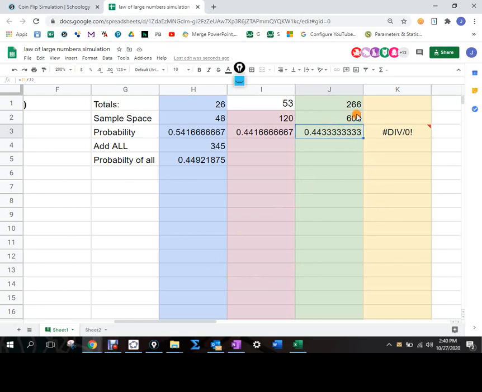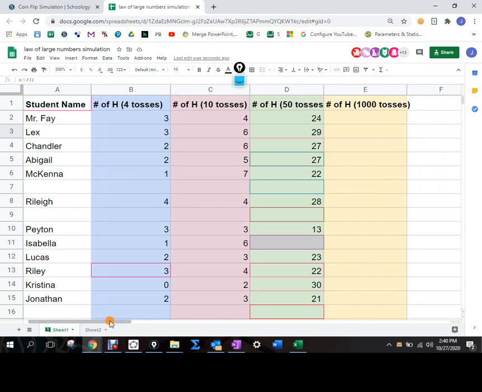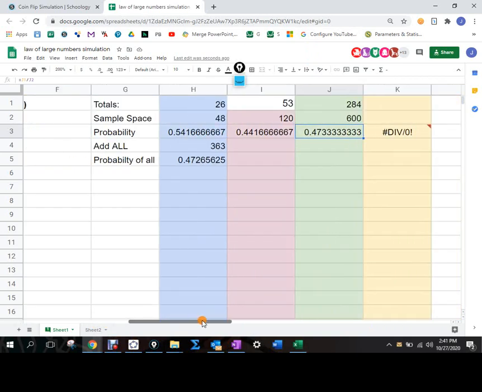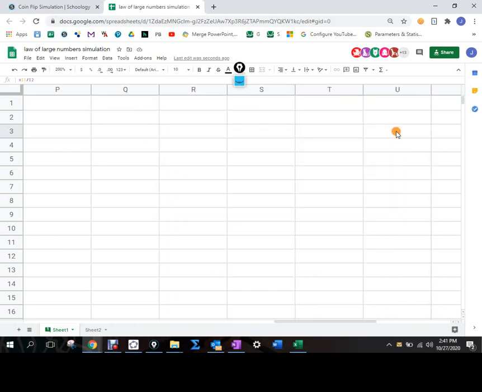Okay, so we've got all 600 of us, each of us 12 of us, 50 flips, 600. We fill those in, and we see, okay, this one started us above 50%, this one dropped us down below 50%, this one is now moving closer to 50% from the bottom. Okay, let's do 1,000.